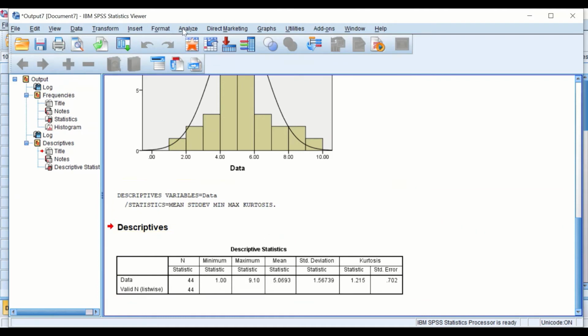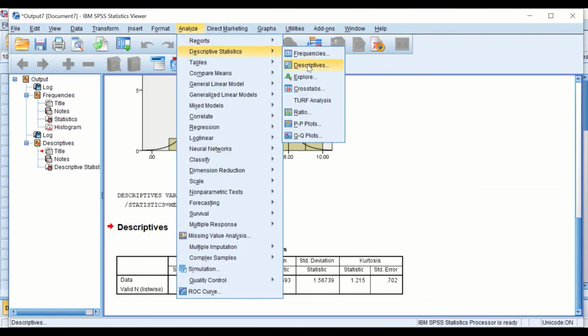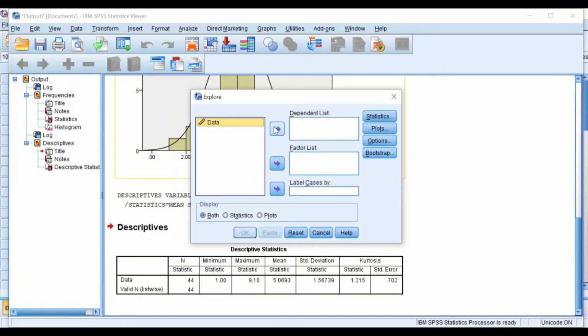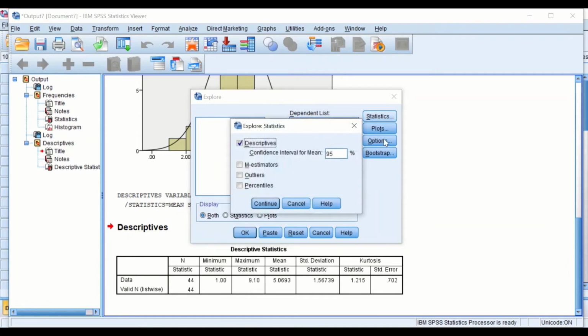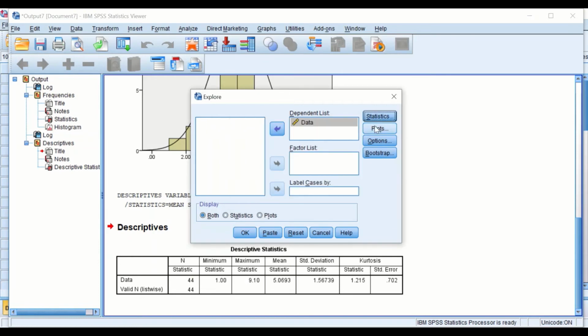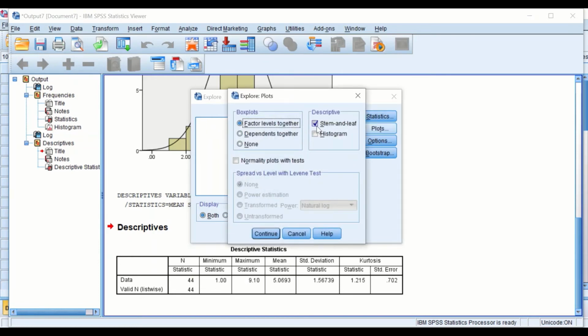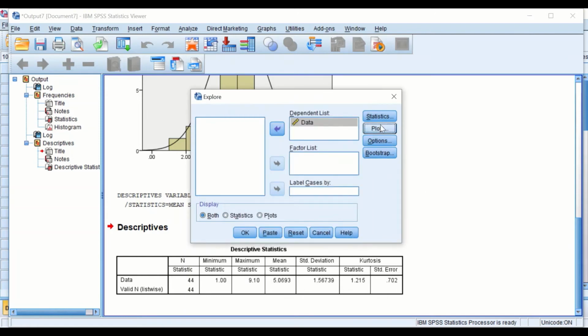A third way, again, is Descriptive, Explore. In the explore window, transfer the data into the dependent list. Click on the statistics. Not going to do any changes, just hit the button for continue. In the plot, we're going to untick stem and tick the histogram, and also we're going to look at the normality plot with tests to see whether this data are normally distributed or not.